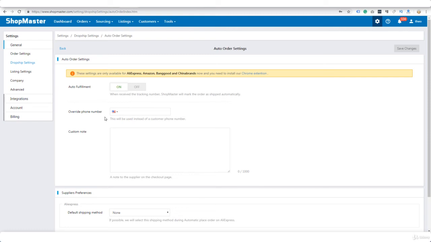So what I would do here anyway, though, just to be on the safe side, is I would enter a phone number here. I would put your phone number in here. And that's just to be on the safe side.